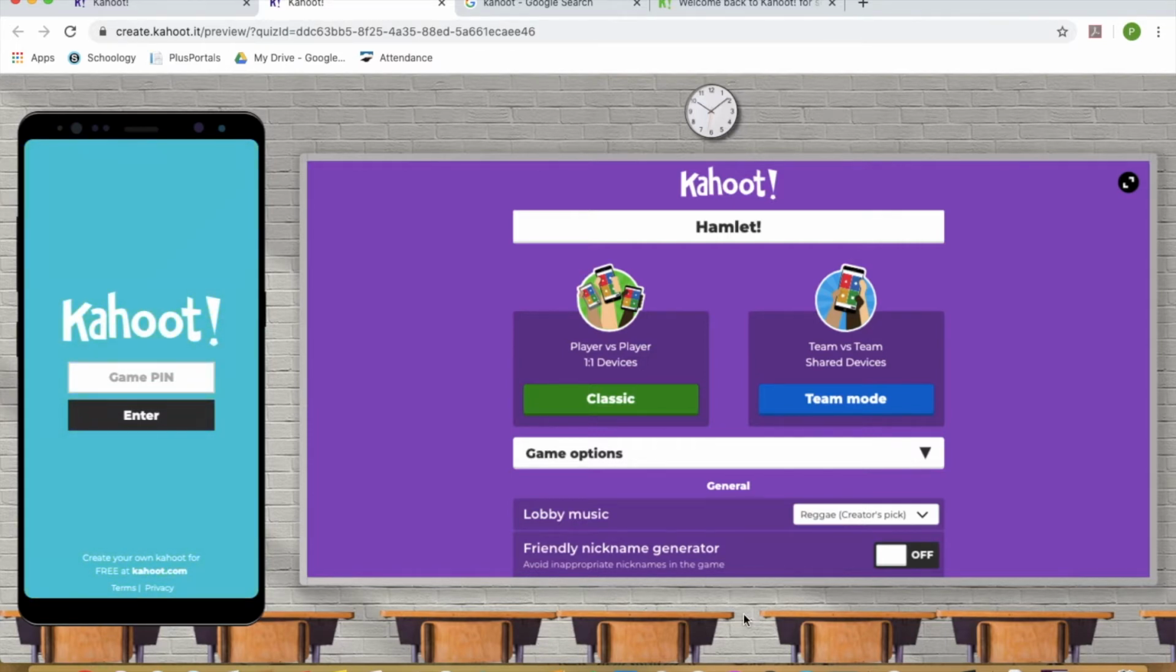So on this screen on the right side in the purple, we have what the teacher would essentially see on their computer or iPad as they host the game. On the left, in the smartphone image in the yellow, we have what the student would see on their phone. Here I have created already a quick two-question quiz called Hamlet, and I'm going to show you what it looks like as a teacher to host this on the right side, and then what it's like on the left side for the students to play it.